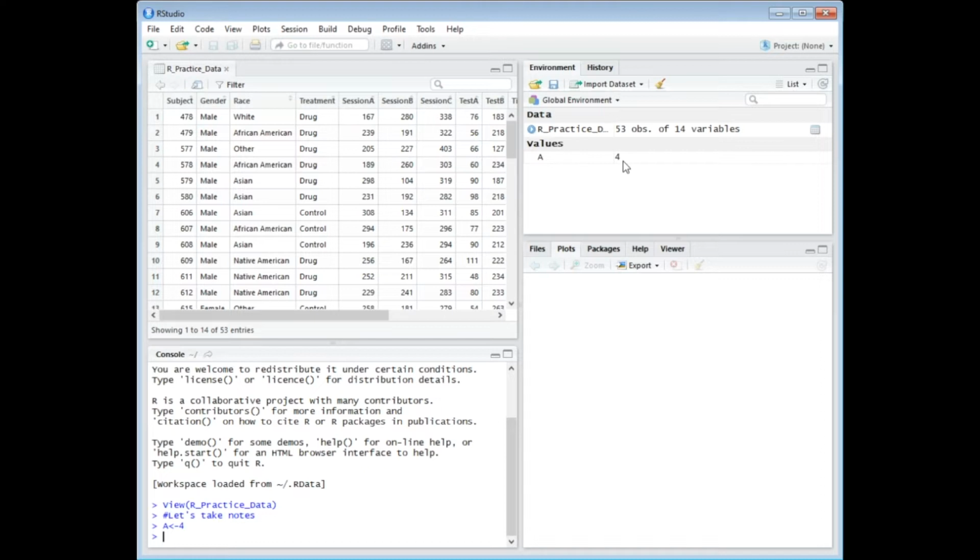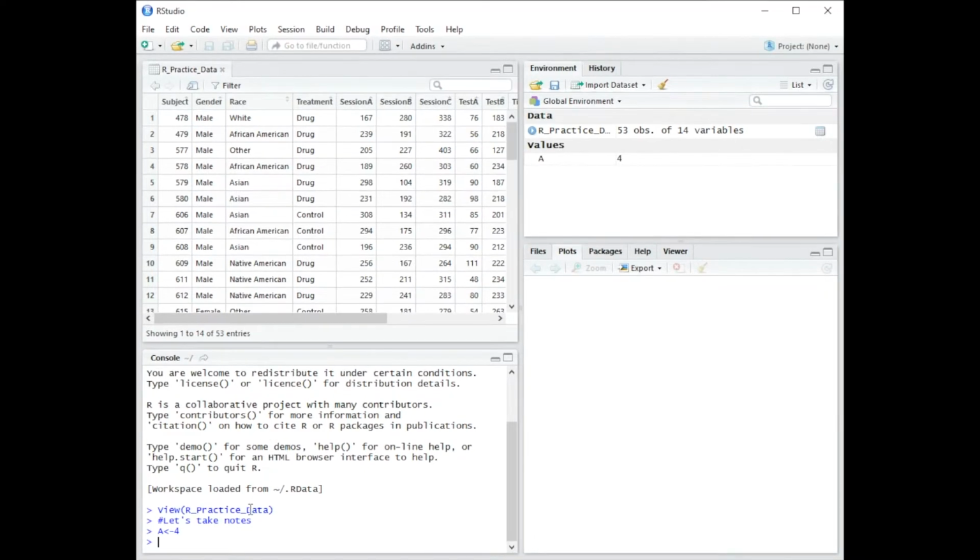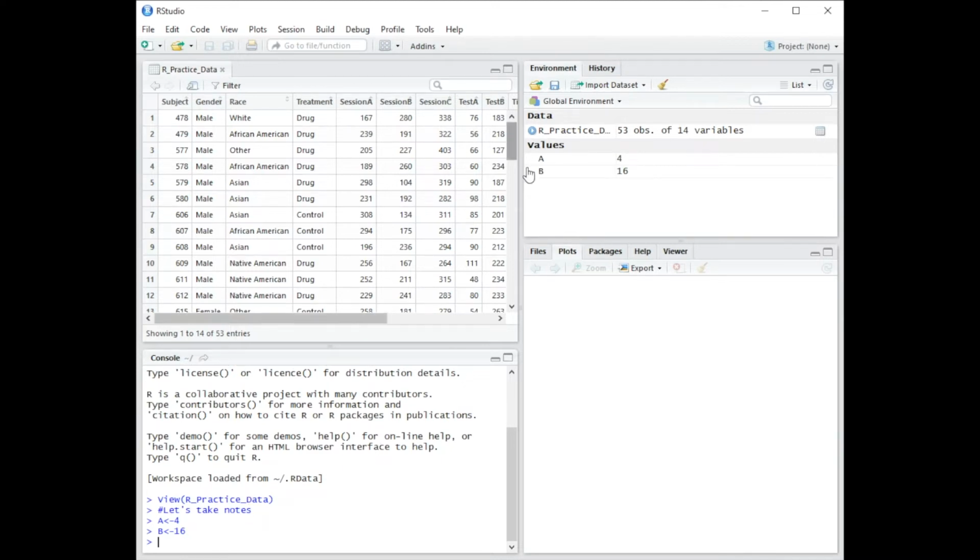And again, if we wanted B to be 16, we'll put B and then the same symbol, creating this arrow to tell it that 16 goes into B. And we'll hit enter. Now again, in this values area inside the environment, we see that B is 16. So let's show you some basic math functions.